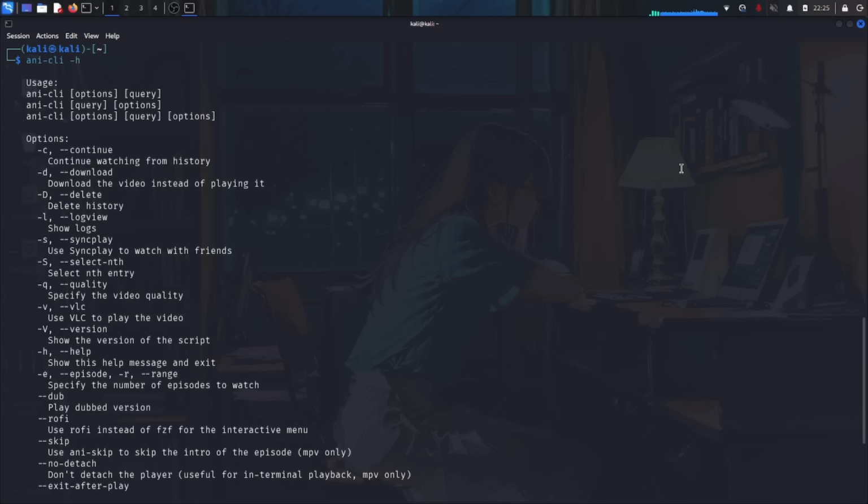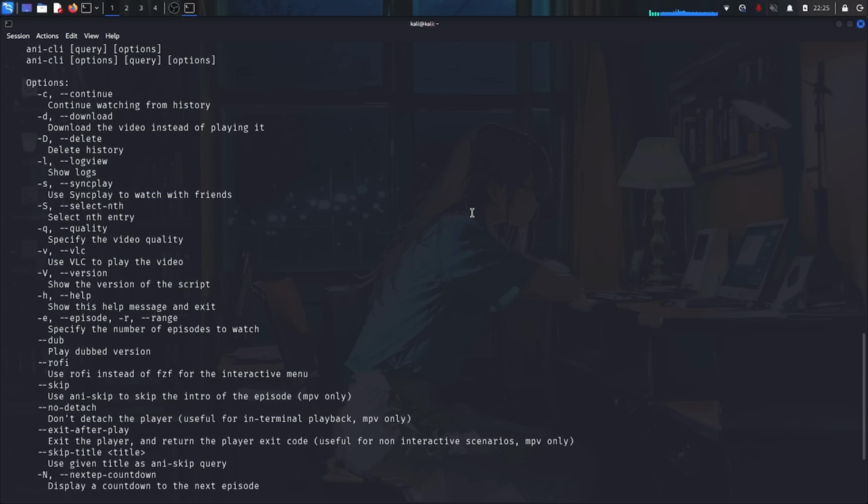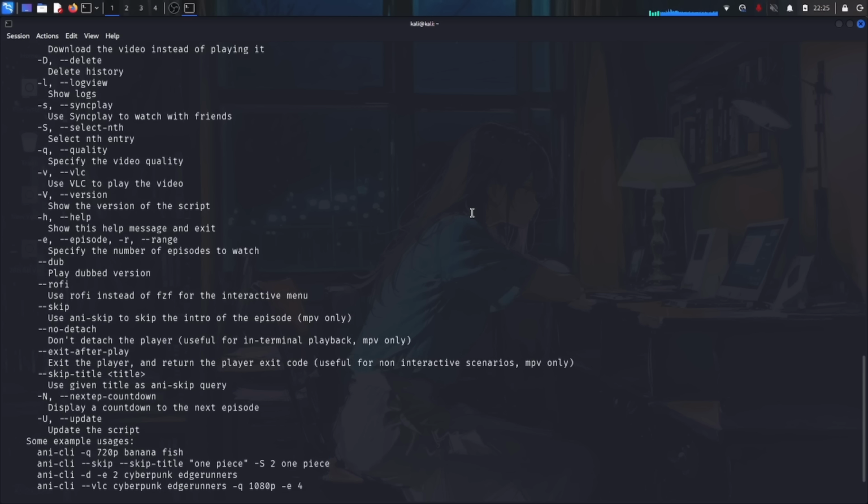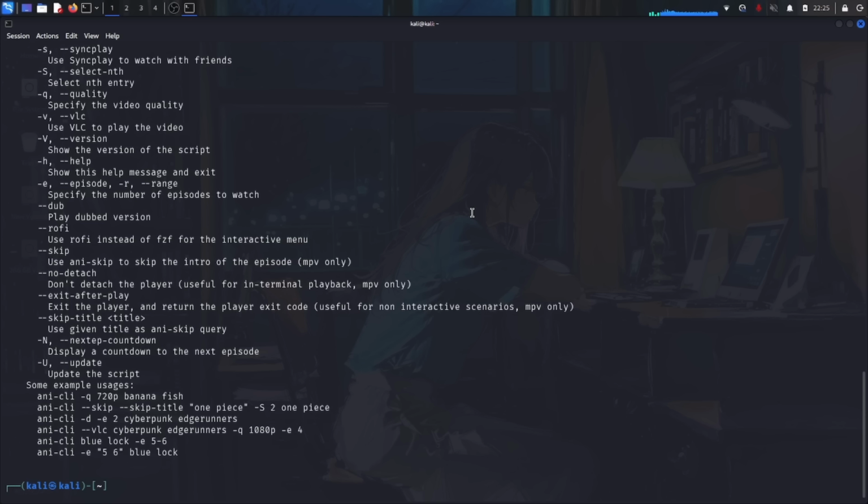While that installs, it's worth noting that ani-cli usually relies on MPV as the video player. If you don't have MPV installed, ani-cli will usually grab it as a dependency, or you can install it manually. I highly recommend MPV over VLC for this specific use case because it's much lighter and fully controllable via keyboard shortcuts, which fits the theme of today's video perfectly. Okay, installation should be finished by now.